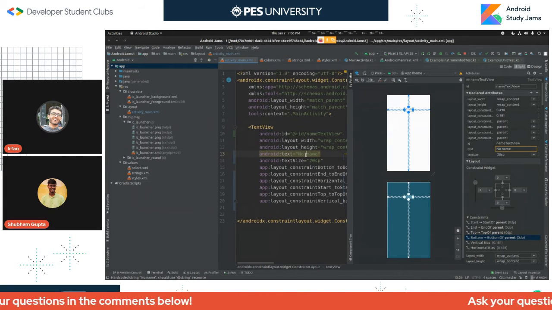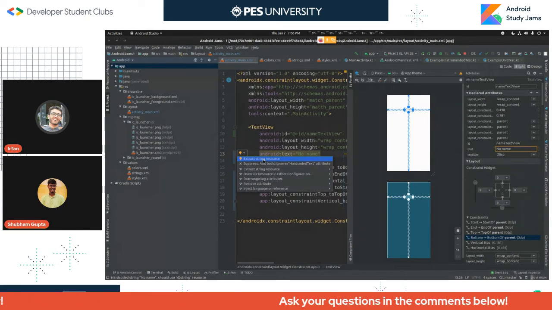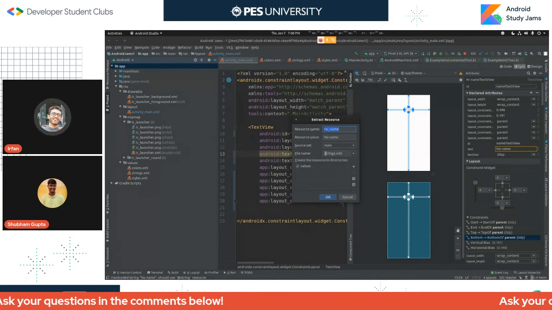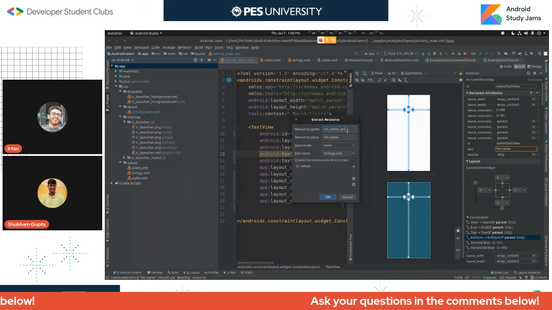So let's do that. In order to do that, let's just select this, click the yellow thing, extract string resource. Over here, you can find it gives you a resource name and a resource value. So it saves it in your file. Over here, let's save it as no name text.